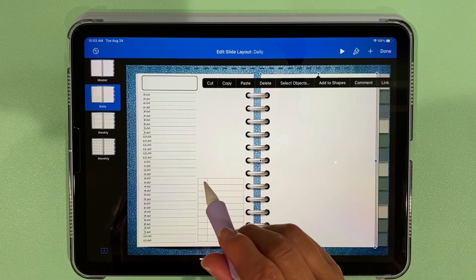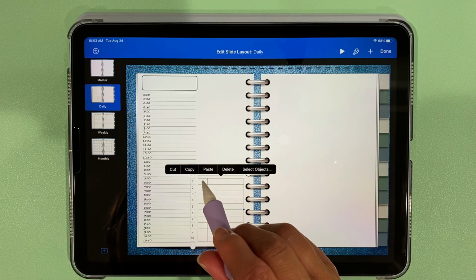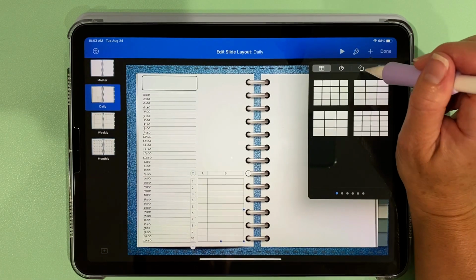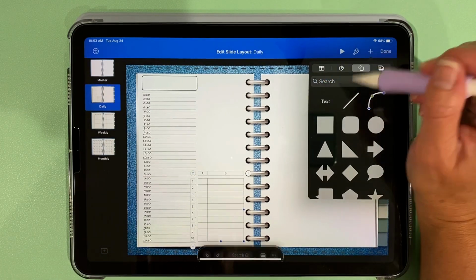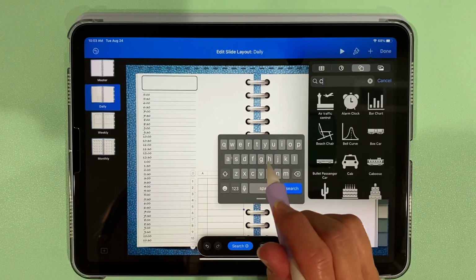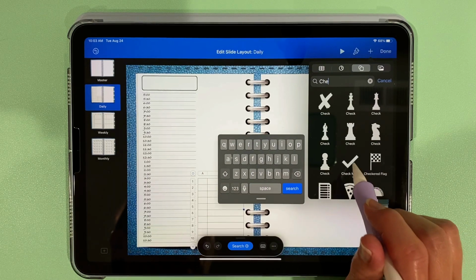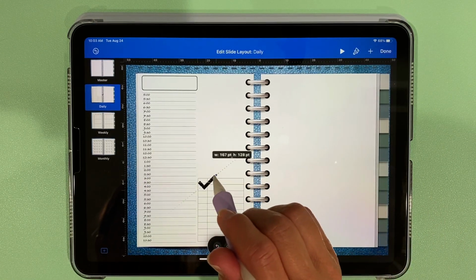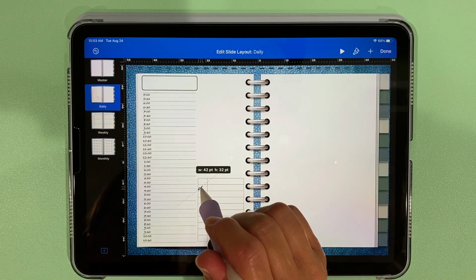What I want to do now is put a little checkbox, a little check mark in this square. So I'm going to go to plus, shapes, go to search, and type in check. There's a check mark. I'm going to drag that down to make it smaller.